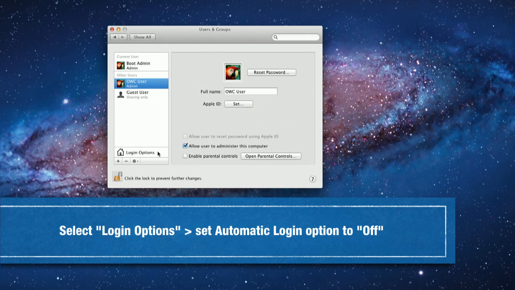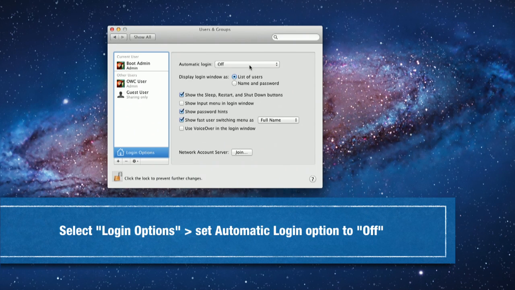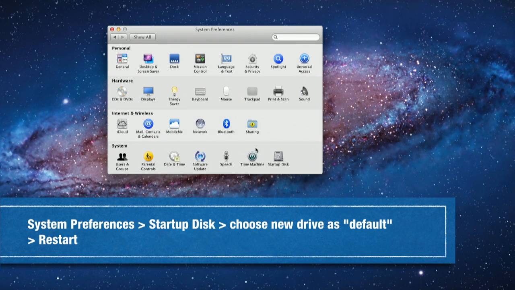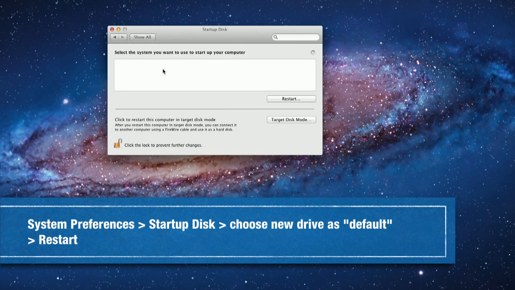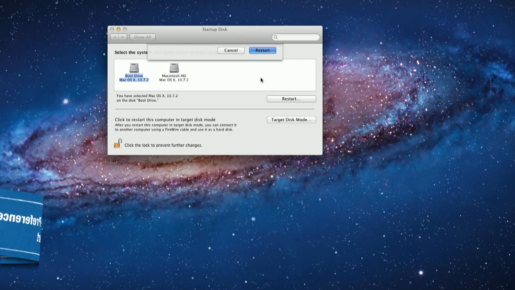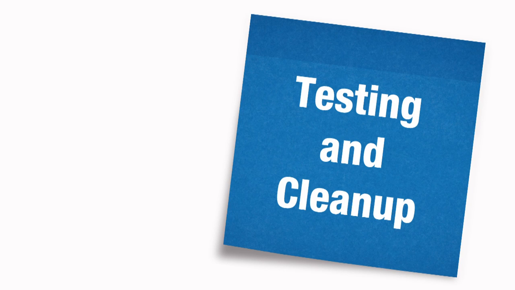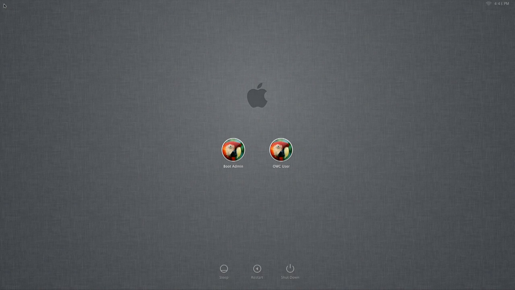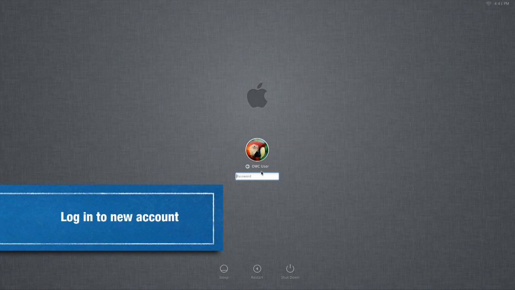One last thing to do is select Login Options on the left and make sure the Automatic Logon option is set to off. You can now go back to the main System Preferences window and go to the Startup Disk Preference pane to make sure that your new drive is set as the default boot disk and restart. Once you've restarted, log in using your newly added account.